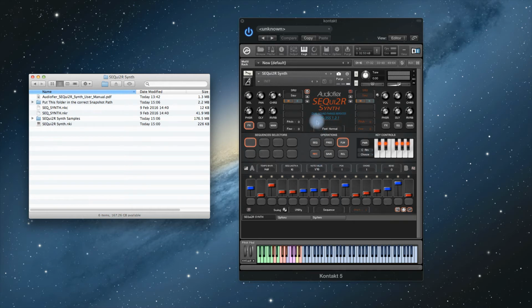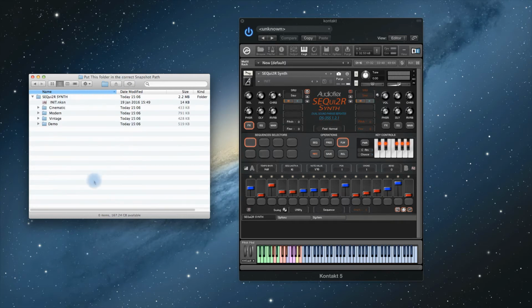But if you wanted to explore the presets that we created and we stored into snapshots, you will have to install the snapshot folder. So to do so, here it is. We go to this folder here. It says put this folder in the correct snapshot path. Double click, and here I have all the files that I have to install.